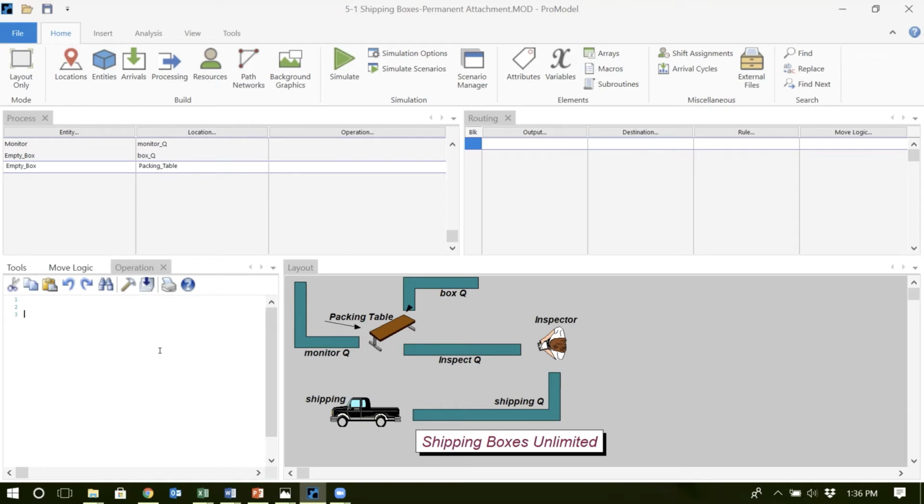The command for permanent attachment is join. Join on. What is the entity that this empty box is going to join? Monitor. Okay. So join one monitor. That's the command for attachment. And we're also going to put the time for this attachment as well.